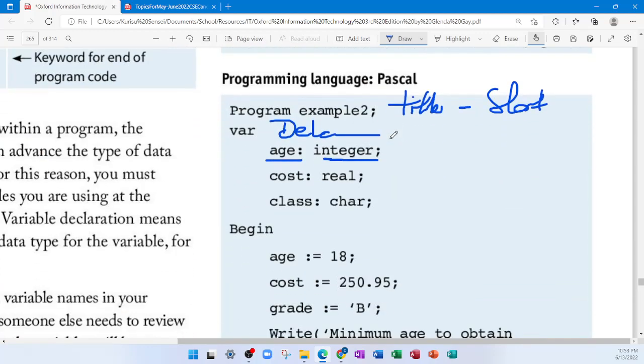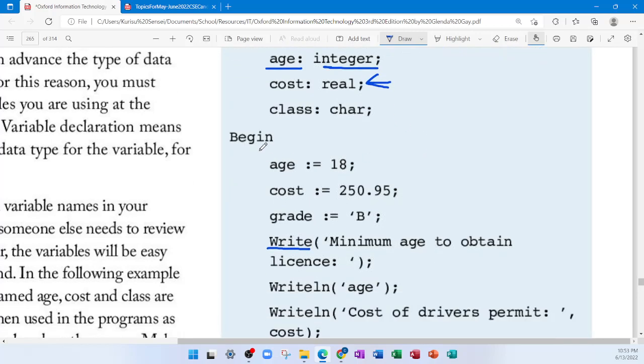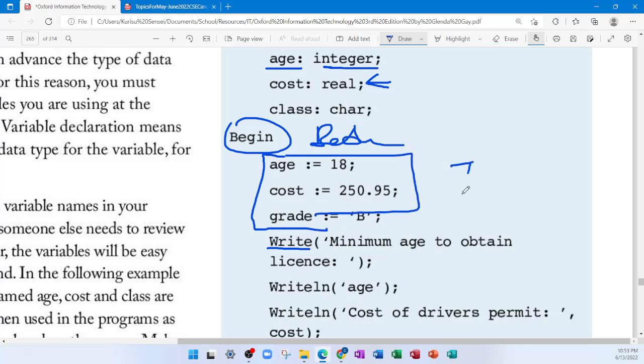So that's why they won't really test you on it, because it's too much programming language to actually test you on these specific things. Now here we have declaration. Notice the semicolons indicating the end. Then we have a begin, which is indicating the body of our program.